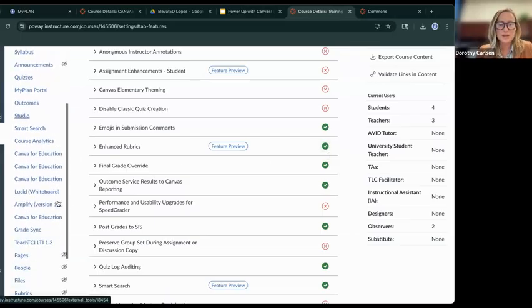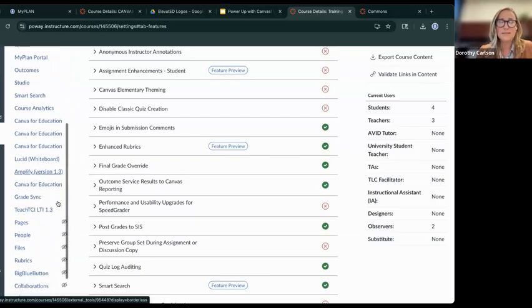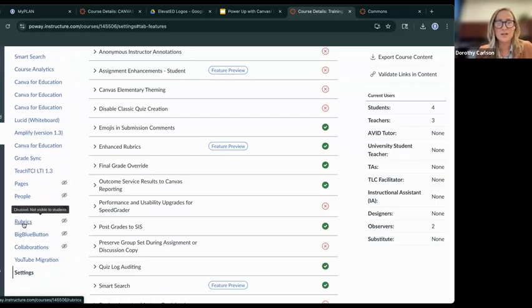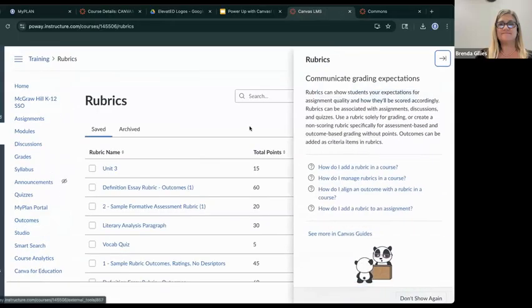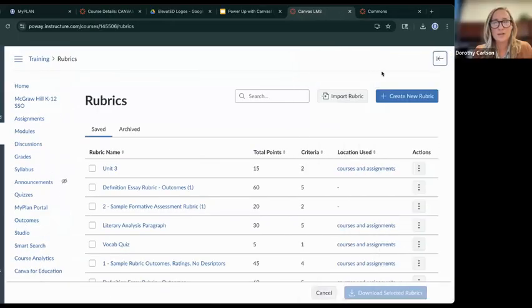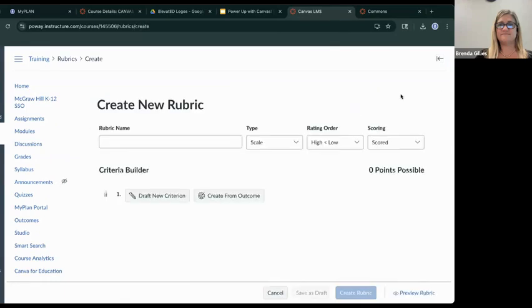So there's two ways to look at rubrics. One of them is in your in-course navigation, and click on rubrics. And then this will bring you to what's similar to a pages menu. You can see all the rubrics in here that have been created. Just like an assignment, you can go up to the top and hit create new rubric. And then you can create a new rubric where you can name it.